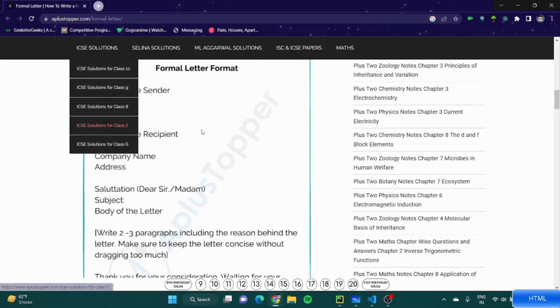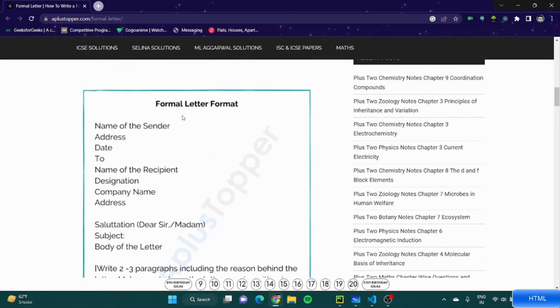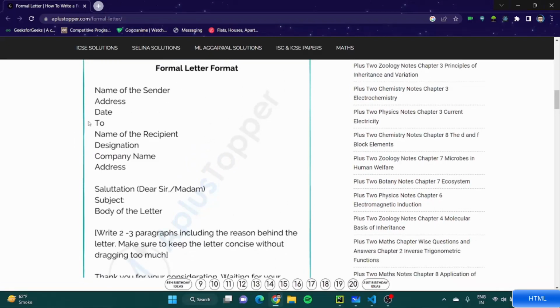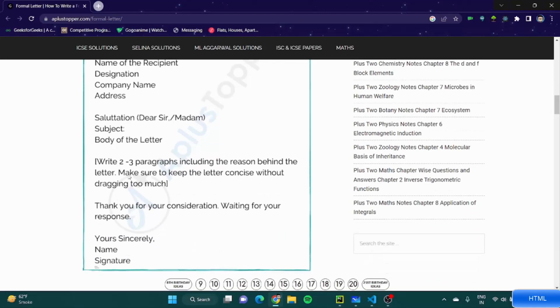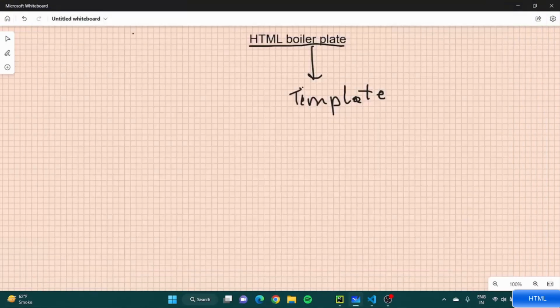Let's look at this formal letter format. Here you have a standard template: name of the sender, address, date, and salutations, name, designation. Then you write the paragraph, and in the end you write your sincerely, name and signature. That is how you write a letter. Similarly, we have a standard format of HTML boilerplate which we work on.